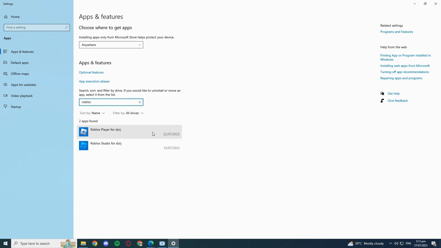Once you've located Roblox, just press it and then click Uninstall. Just remember that uninstalling this app on your laptop or PC will automatically log you out of your account, so it is important that you remember your email, your phone, and your password.